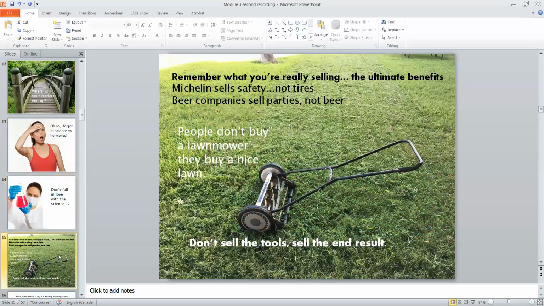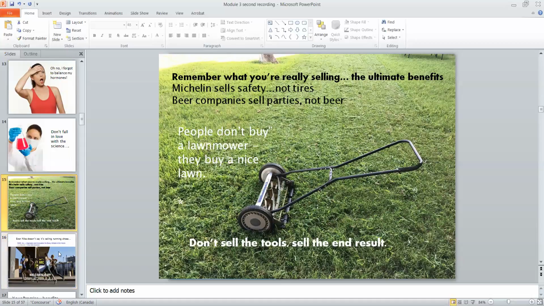So always remember what you're really selling, the ultimate benefit. Michelin doesn't sell tires, it sells safety. Not many people go out to buy tires because they love tires. They buy tires because they want a safe ride in their car. Beer companies are selling fun and parties, not necessarily just the beer. People buy a lawnmower because they want a nice lawn, not because they want to have a lawnmower. So don't sell the tool, sell the end result.